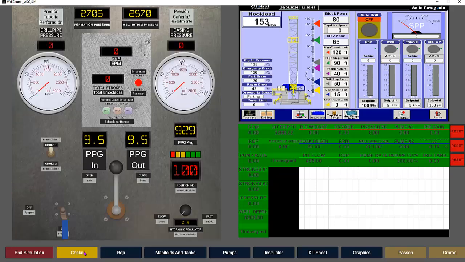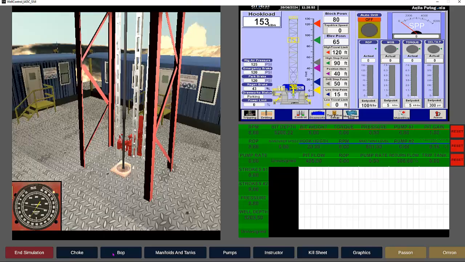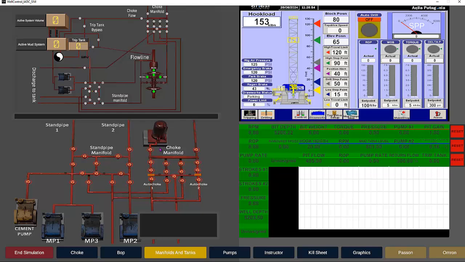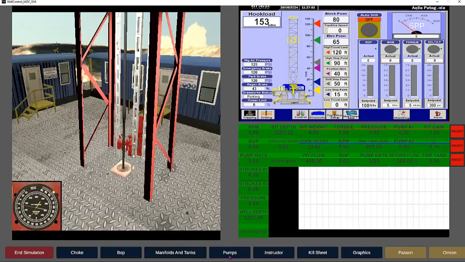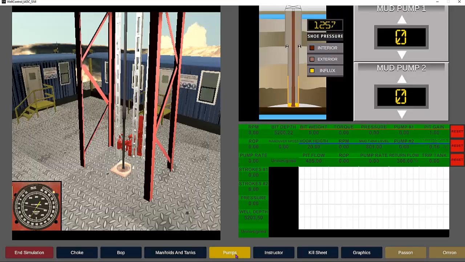We have the choke, the remote choke to control it, the BOP, manifolds and tanks to align pumps and align the choke, auto choke. We have some graphic of the well and number of strokes for each one of the pumps.